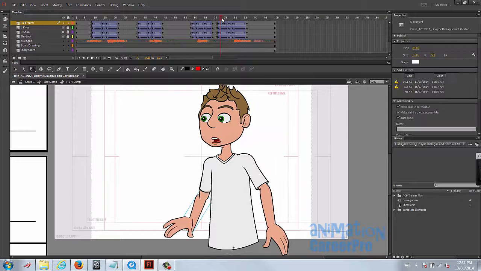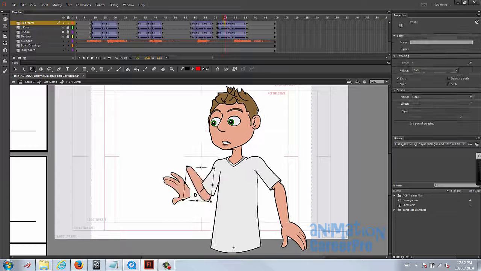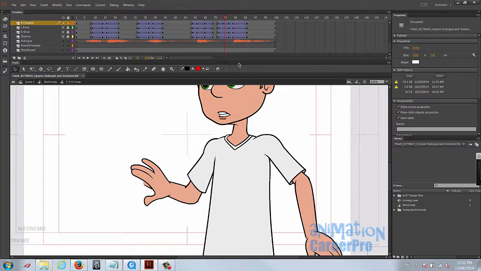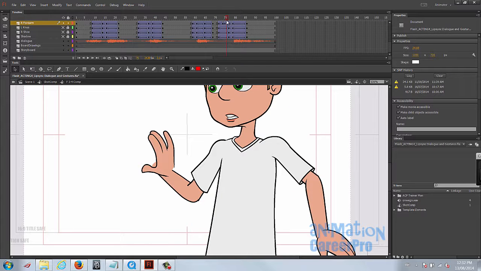Now let's just fix these. And at this point we should be making sure the lines aren't breaking and the hand is arcing nicely, or the arm is arcing nicely. Right now we're working on the arm.